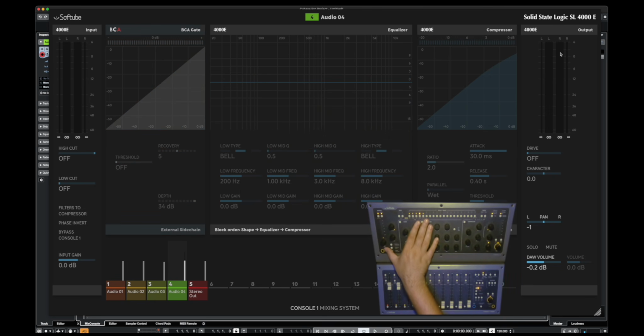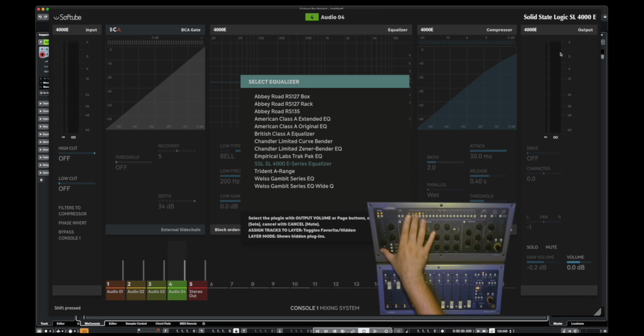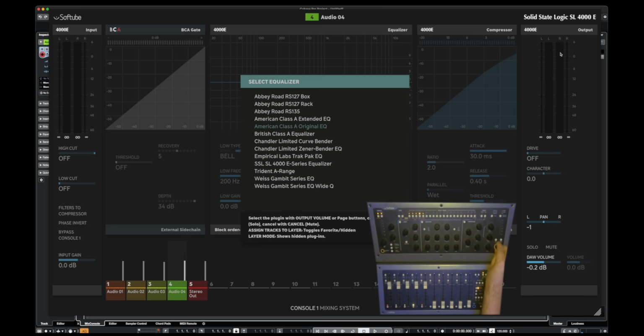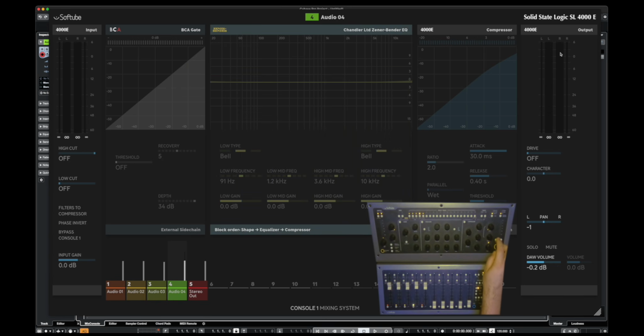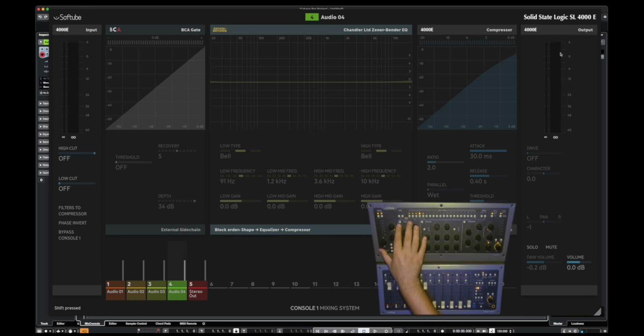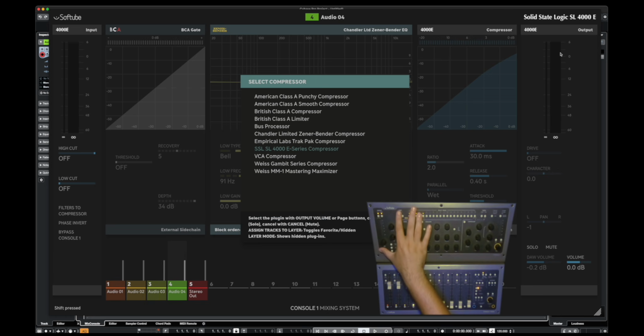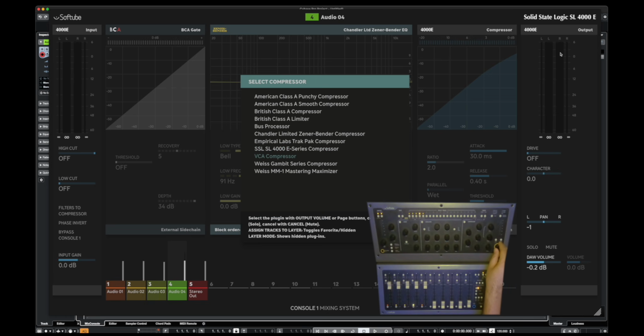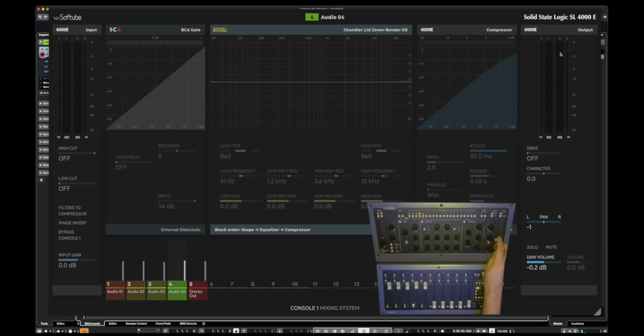And for the EQ, I want the Chandler Limited Zender Bender EQ. And coming to the compressor, I want a VCA compressor on this channel. So that's how you customize your channel strip. Hit the display button again to hide the panel.